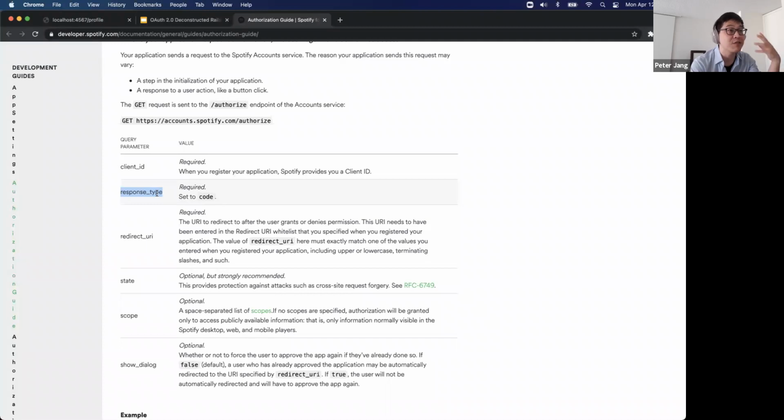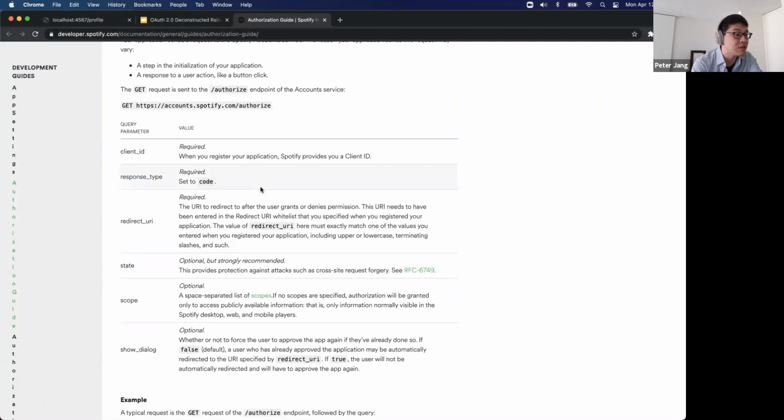And the one we're using is the code flow, which is the most secure way of doing it. There's other slightly less secure ways of doing it that they had built that they don't necessarily recommend. The protocol has other things, and we'll come back to that. It's also required that you provide the redirect URI. So I'm just going to go ahead and start building this.